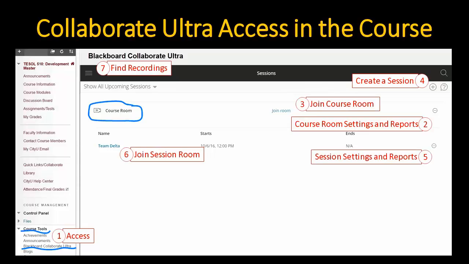So to do that, you're going to click on the over here for number 2. So number 2 is course room settings and reports. So you'll click there to change participants to be moderators so that they can join anytime. From there, you can also look at the reports for the course room, get the guest link, disable the course room, and change the availability of tools.